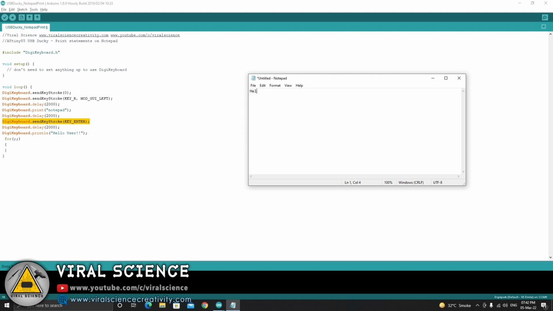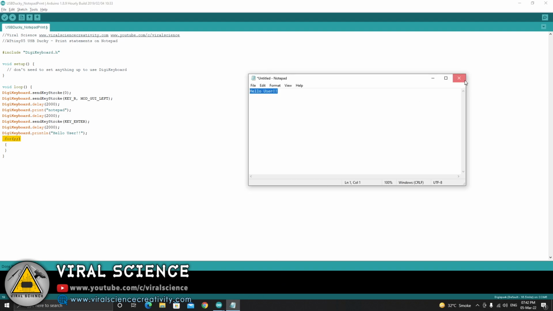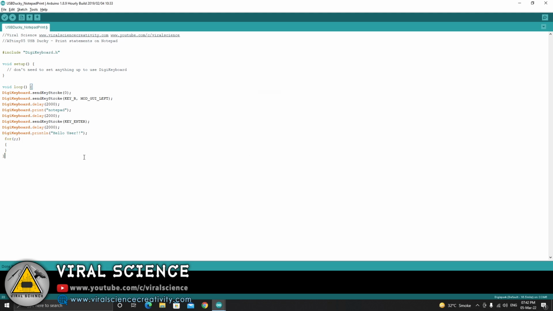We have written this complete code in void loop, and all the statements will get continuously executed. To stop this, we are using a null for loop. So once all the statements get executed, it will come out of the loop and it will only execute one time. And make sure you add delays and don't run it in a loop.